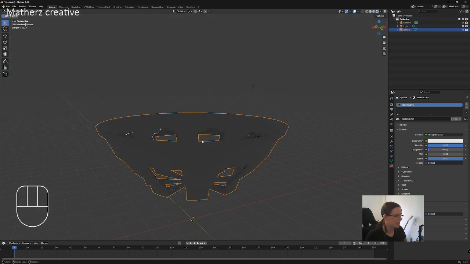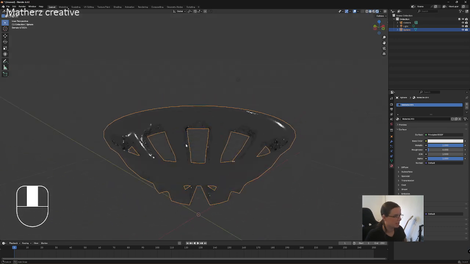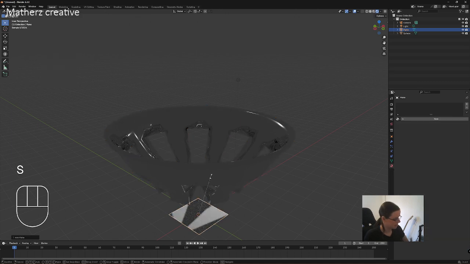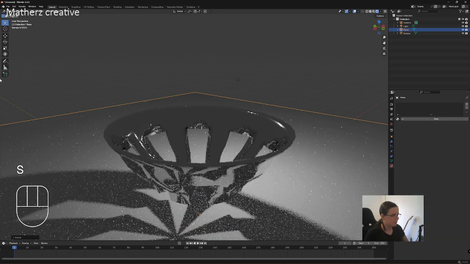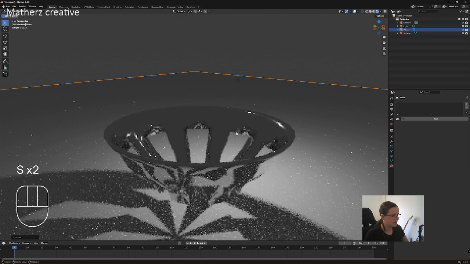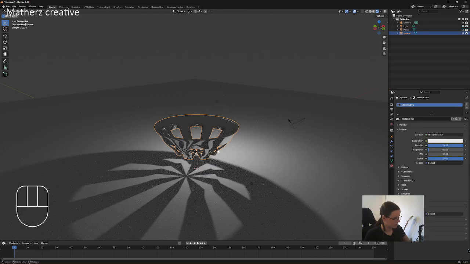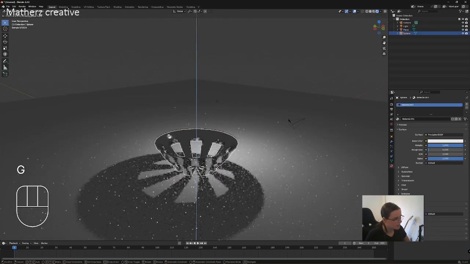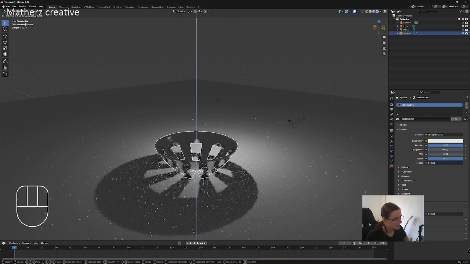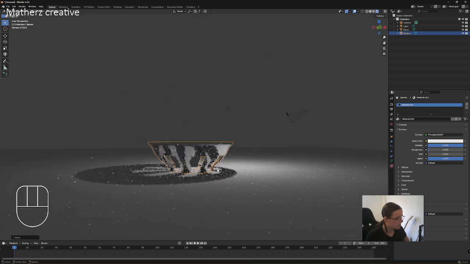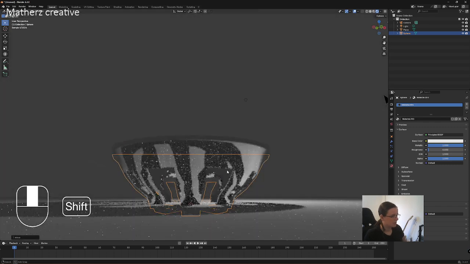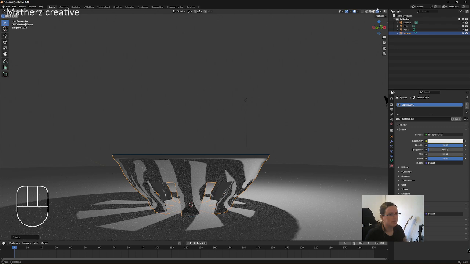And now we should have this nice little silver kind of reflective table, but at the moment we can't really see it, so I'm going to go ahead and add a plane. Scale this out. And then I'm just going to bring the objects down to make the plane. So now we've got this nice little silver table.